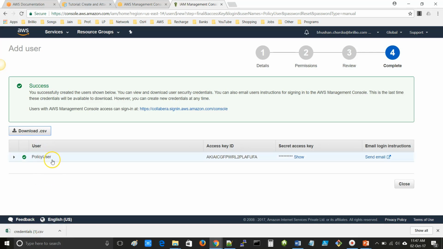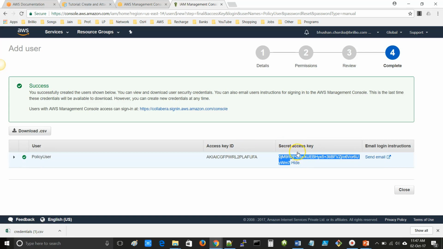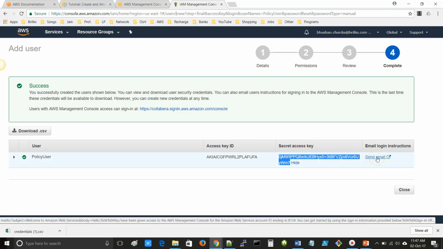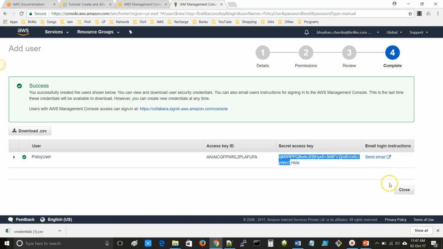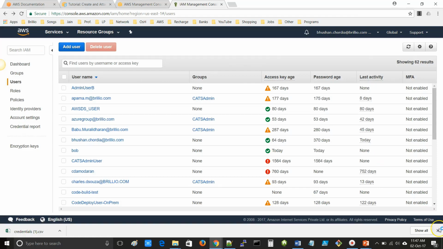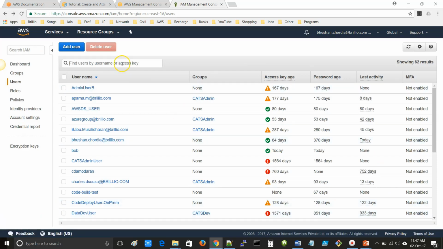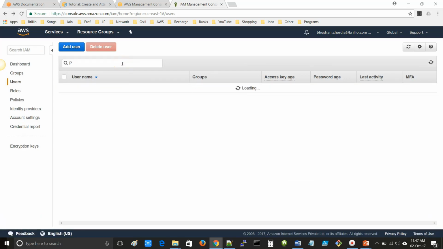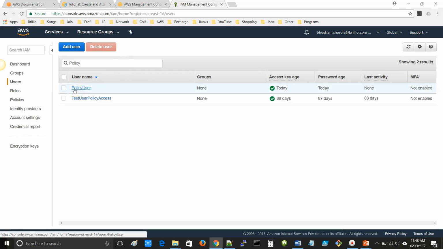You can check the username, the access key ID, and the secret access key here. If you want to send this information by mail, you can click on Send Email. After that, click on Close. Now here you can find the user which we created. So here you can see this is the username which we created.